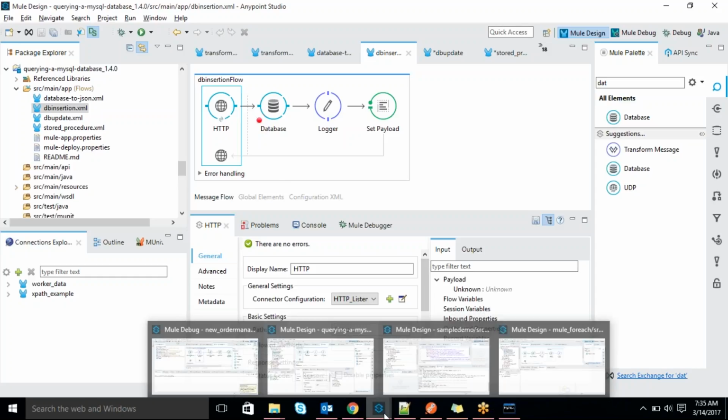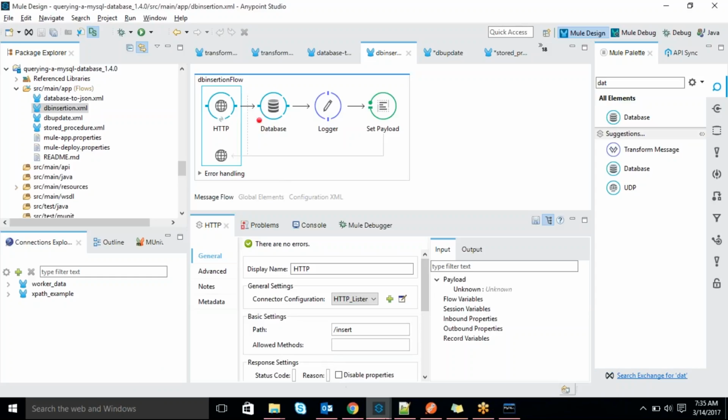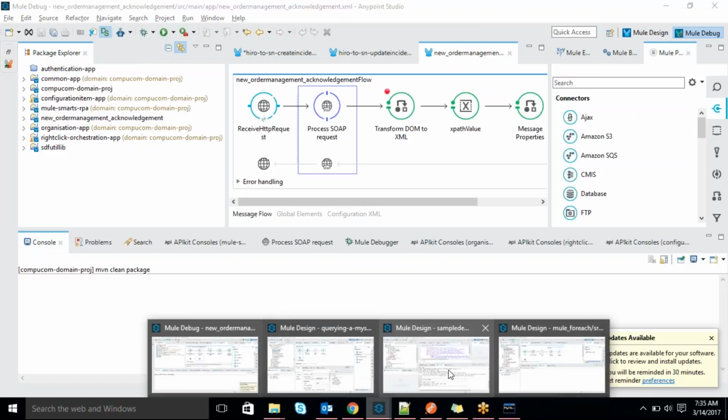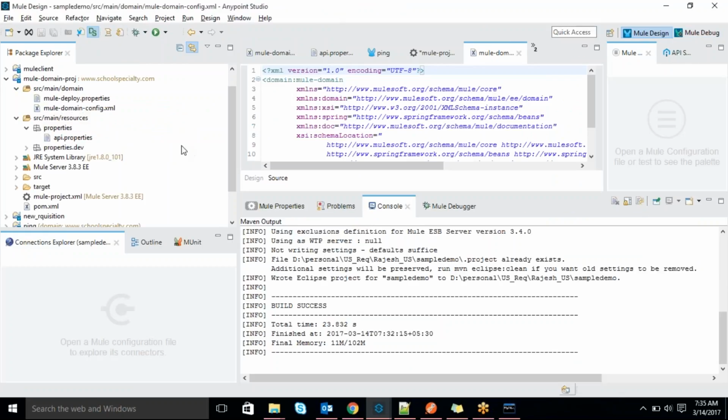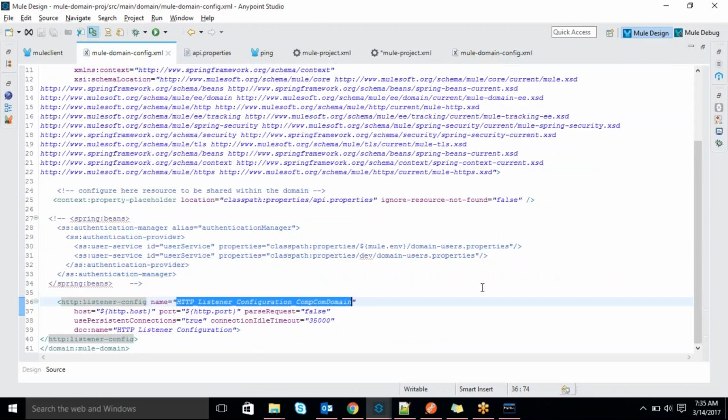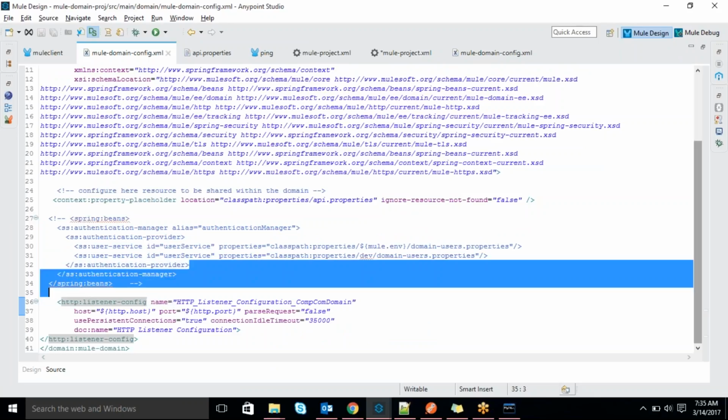But in this case, if you go for a domain project, what is the advantage? That repetition you can avoid. See here, whatever the HTTP configuration is, I am mentioning it in the global config. So this is a Mule domain project. In that Mule domain project's config.xml, I'm mentioning that HTTP listener information.